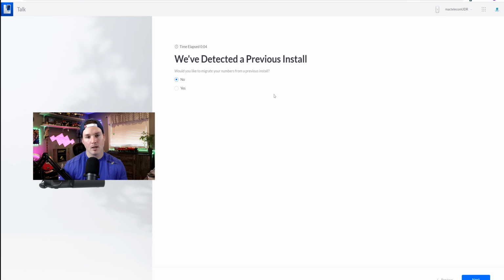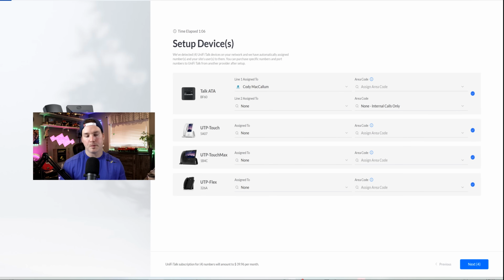It's saying we've detected a previous install, which I have had on my UDM SE, but we're not going to migrate those over. We're going to start fresh. So I'm going to press new and then next. Now we're at the setup device page, and we can see that I have my Talk ATA, the Touch Max, and then the Flex.